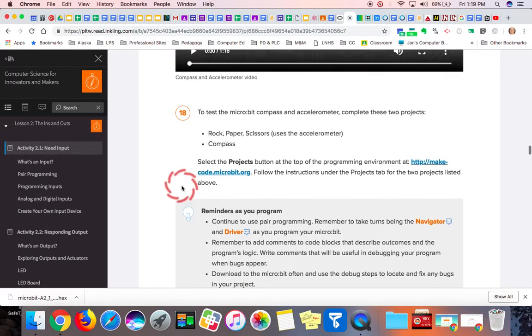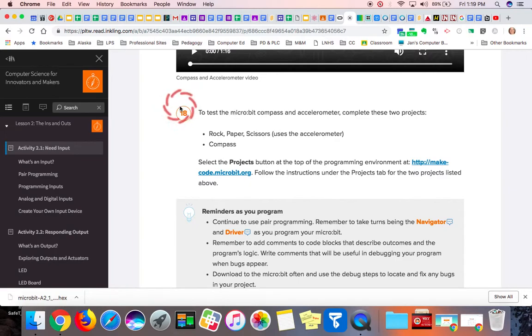And then you're going to come down here on number 18. They're wanting you to complete two projects. The first one's called Compass, or actually rock, paper, scissors. They have you do that first, and then Compass. Okay. So after they did the update on MakeCode, they took Compass out of the project section. So that's why I made you a Google Doc with the code on it so you would know what to create. So you will still be creating these two files.